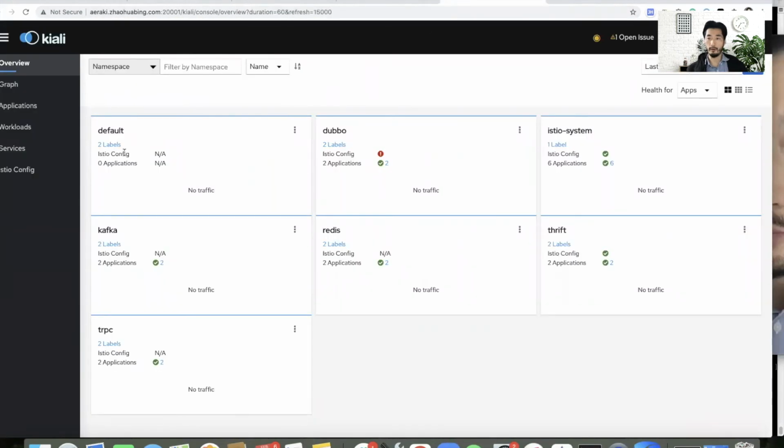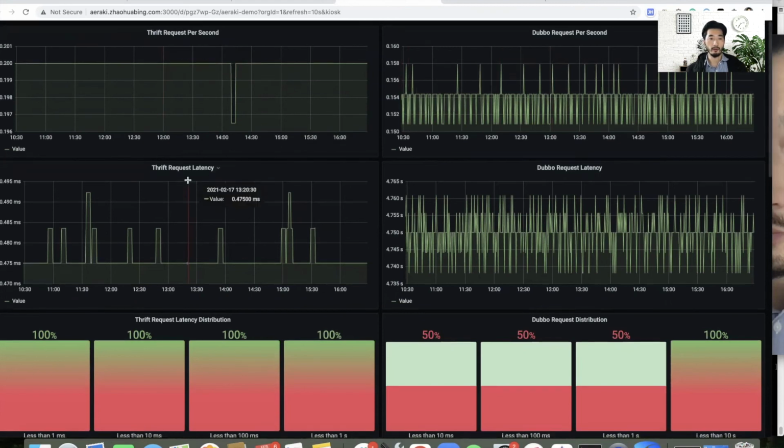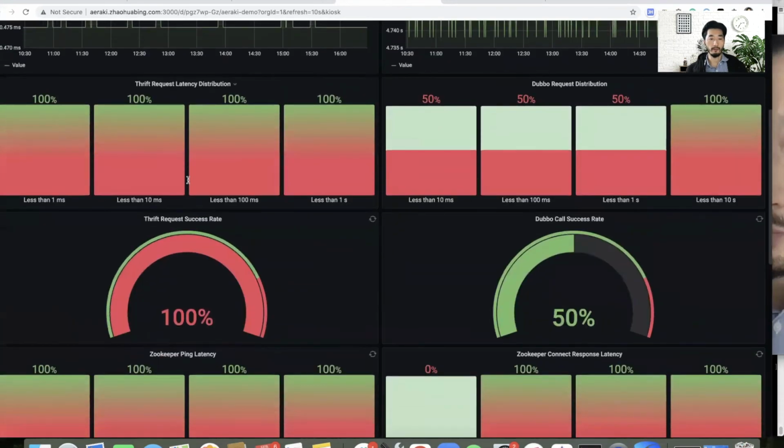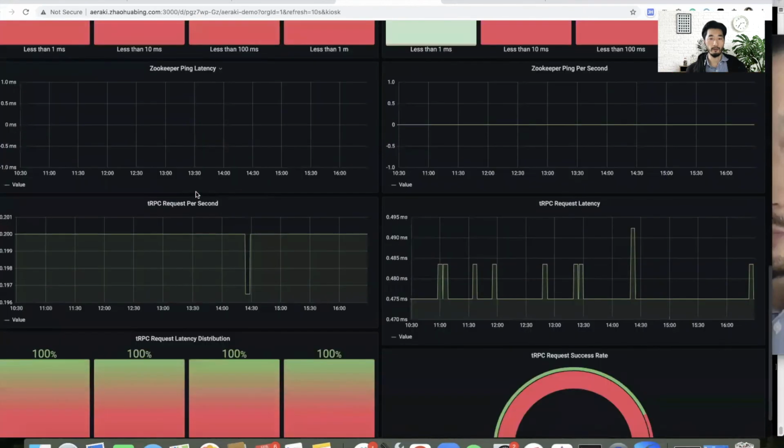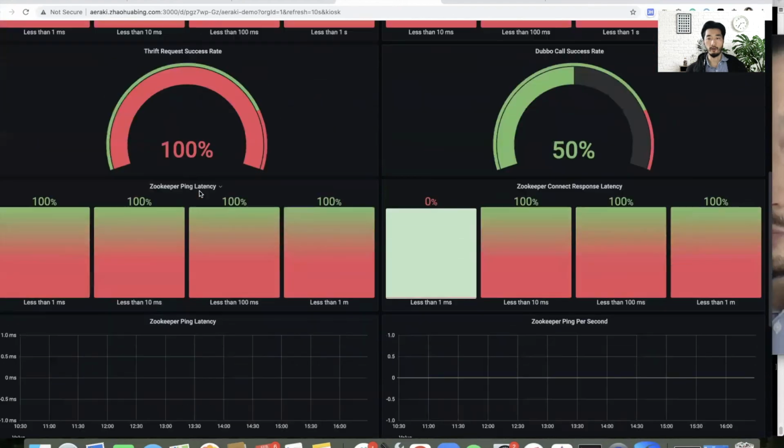So you can see all the applications deployed in the test cluster. You can see here we have collected all the metrics of various protocols like Thrift, Dubbo, Zookeeper, gRPC, etc.